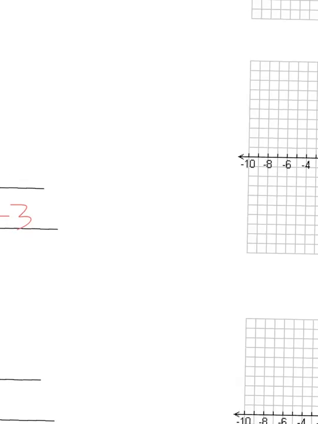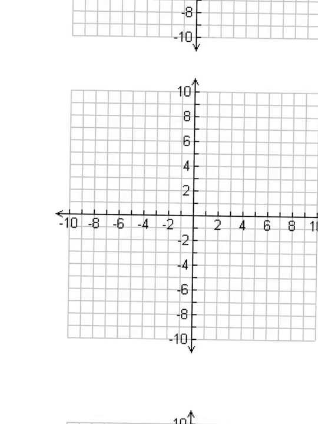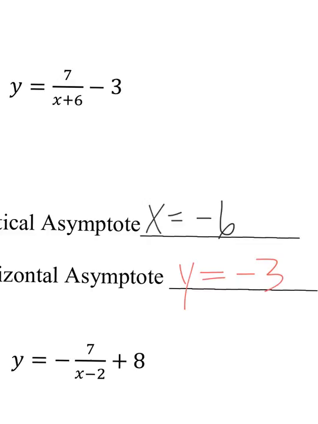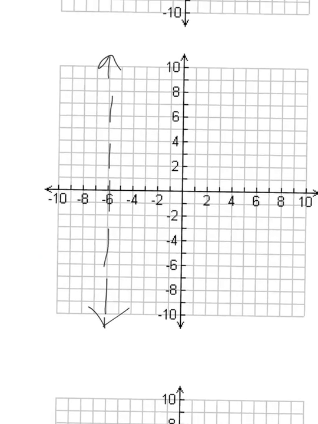So what you're going to do is go over to x equals -6 and draw a dashed line. It could be a solid line if you want, but I prefer dashed lines for asymptotes. And then we're going to go to -3 on the y, and I'll draw another dashed line. I don't think there's a rule that says you have to do a dashed line or a solid line, so I just choose to do a dashed line.